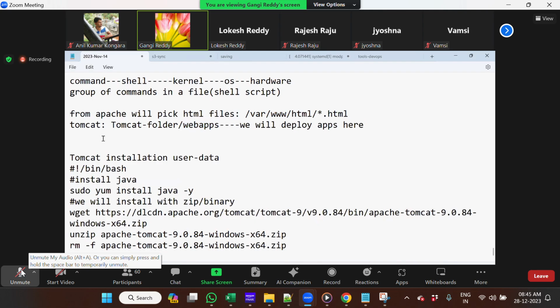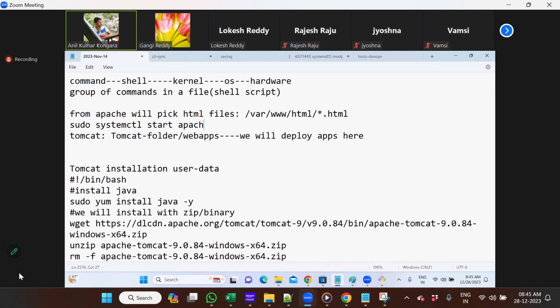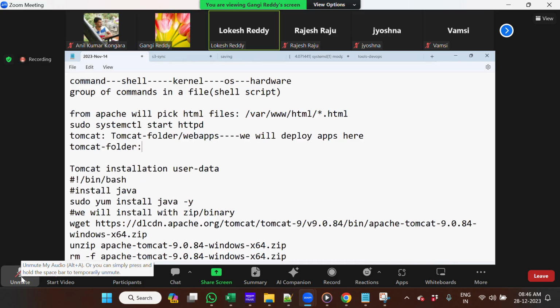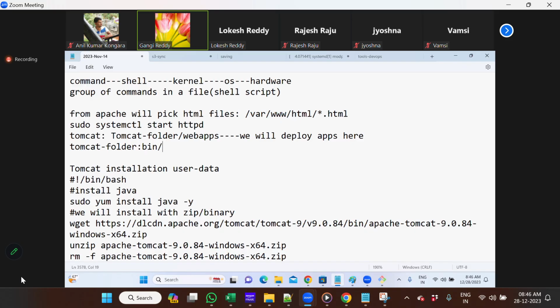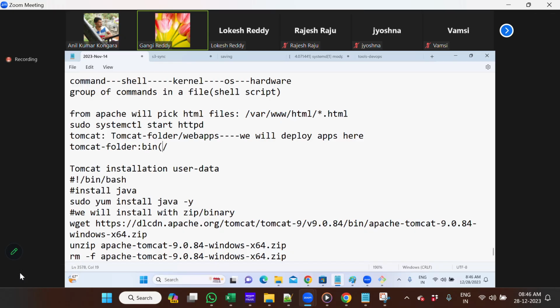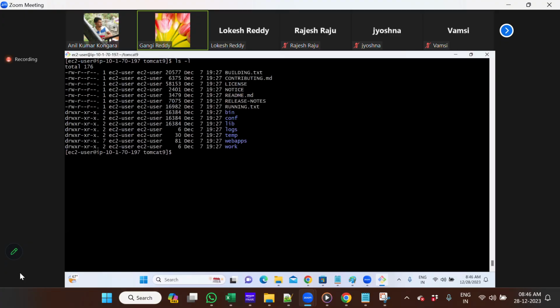But how did you start Apache? Normally we started it with sudo systemctl start httpd. For this, you don't have that option. In the Tomcat folder, you will have a folder called bin. Bin means binaries. Binaries means shell scripts. Here you will have a file called startup.sh. Now ls -l, it will list them.